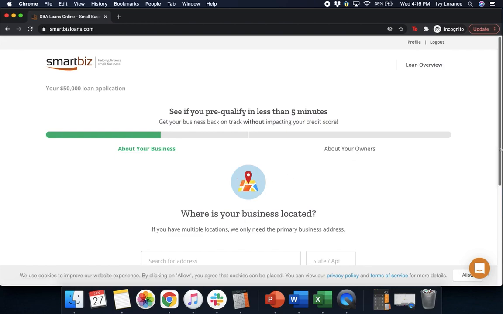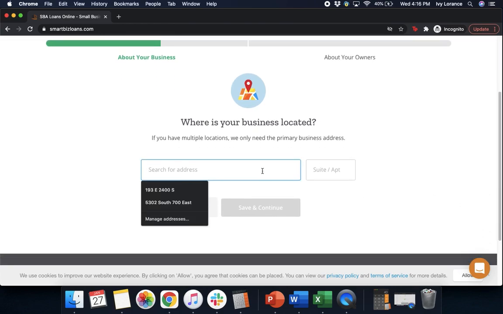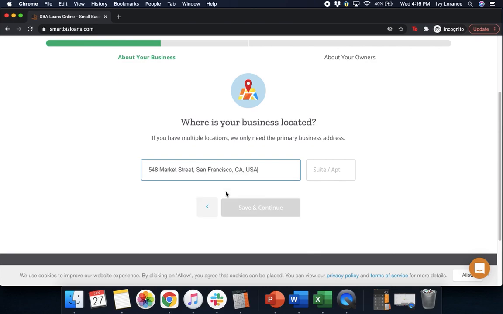After that, it's going to ask, where's your business located? We scroll down a little bit and we're going to search for our address. Now, this is a little bit tricky. What you have to do is enter in your address to the best of your ability, 548 Market Street. However, you have to select it from the drop-down as they pull up. Otherwise, it will not allow you to press Save and Continue, and it will continue to stay gray. Again, when you're entering in any kind of an address directly into this particular application system, you have to select your address from the drop-down.